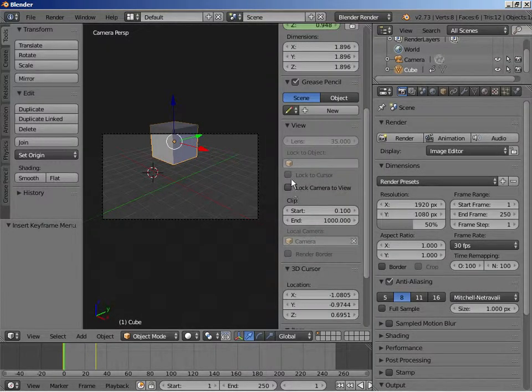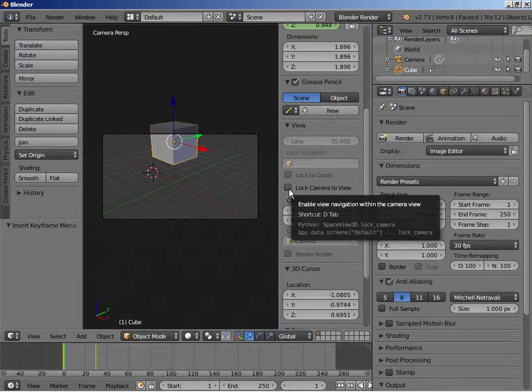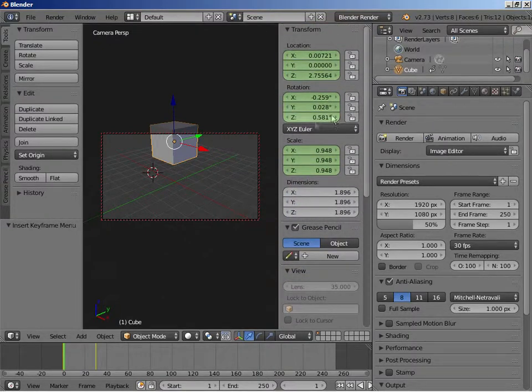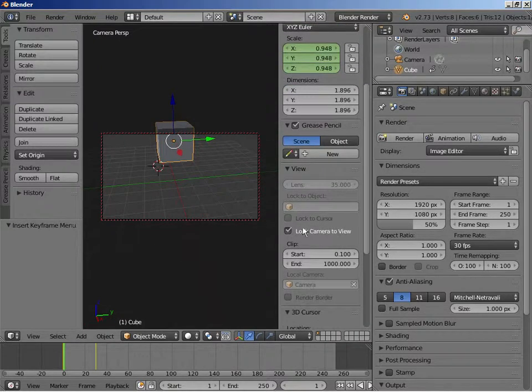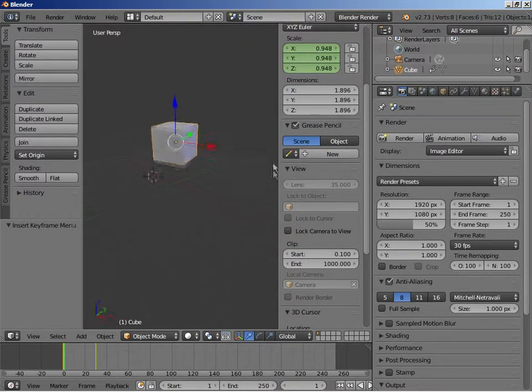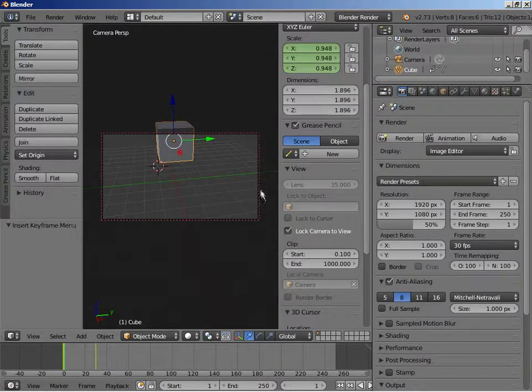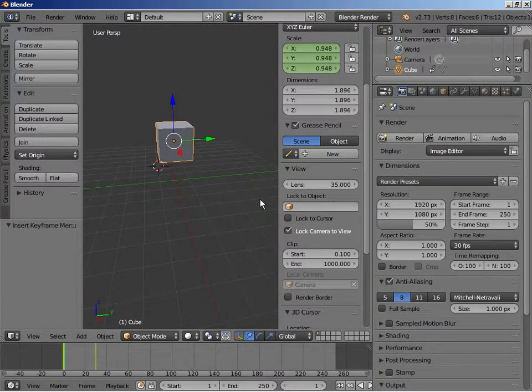To lock your camera view, you press N, and then this panel will show up, lock camera to view. Click that, and then bam, your view is locked into the camera, so you can rotate it and whatever. Because normally, if you don't do that, you'll just go straight out of the camera. So to lock in, you press 0 and then lock in. And then to escape, you just hit 0 again.